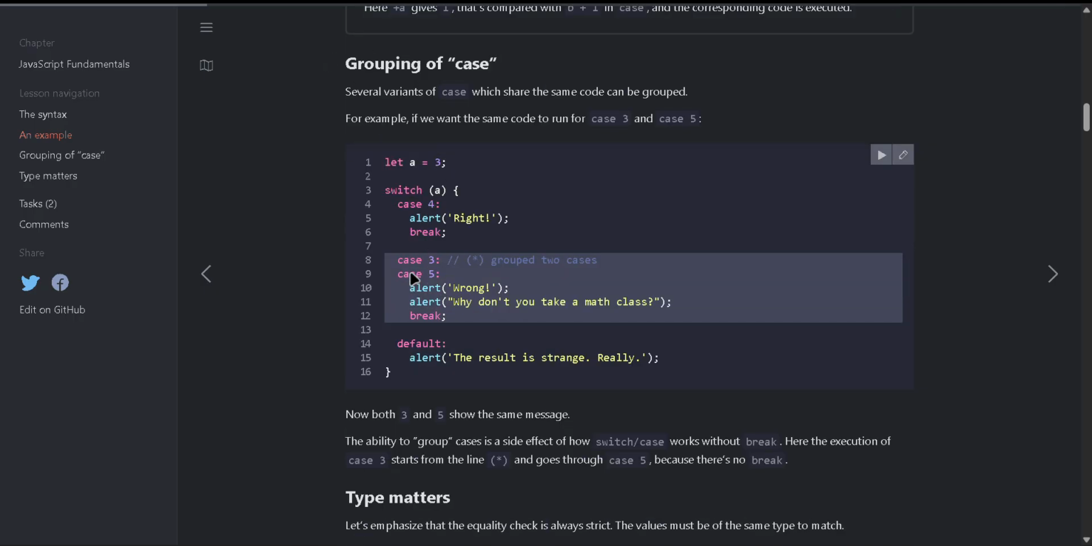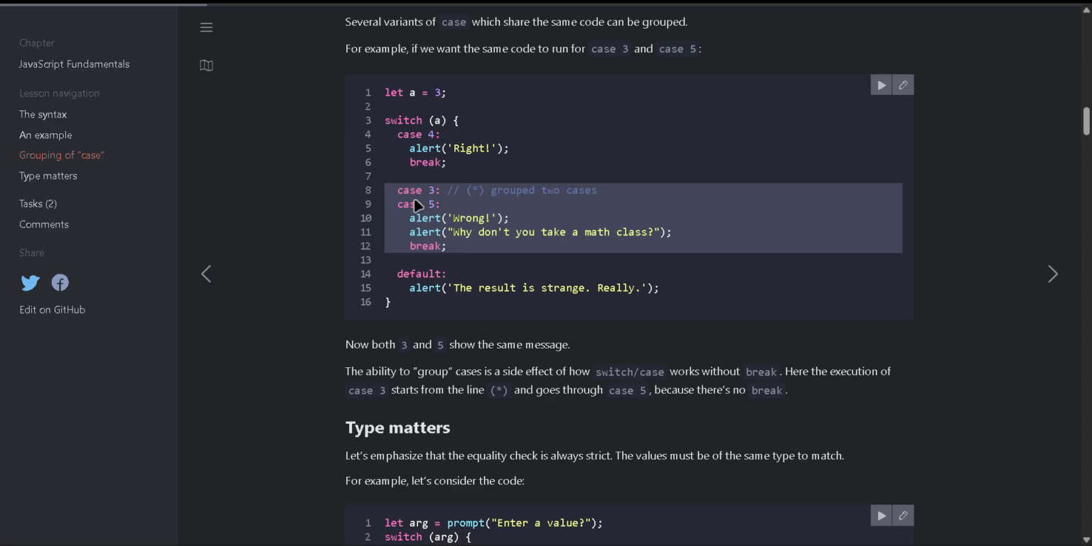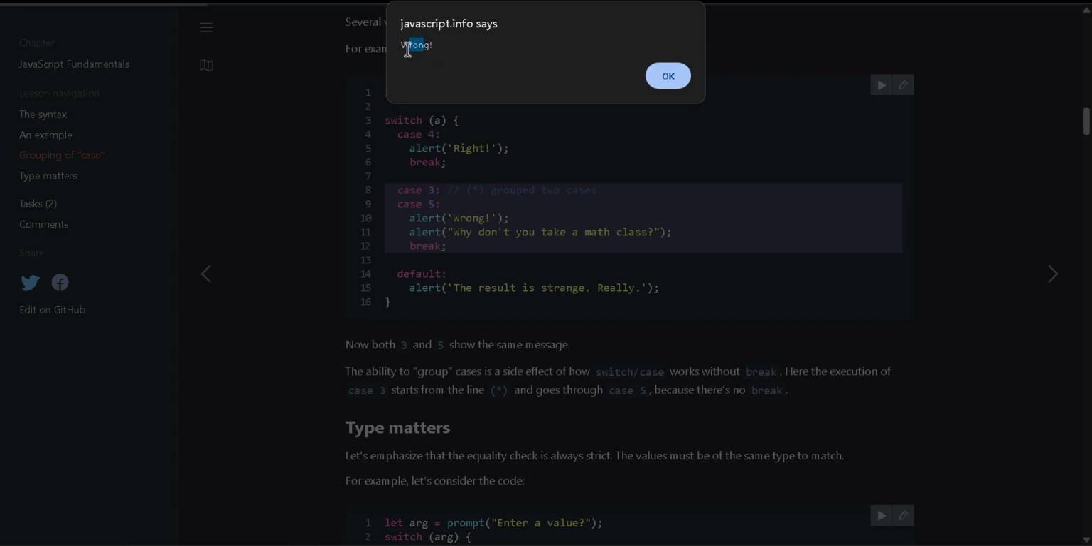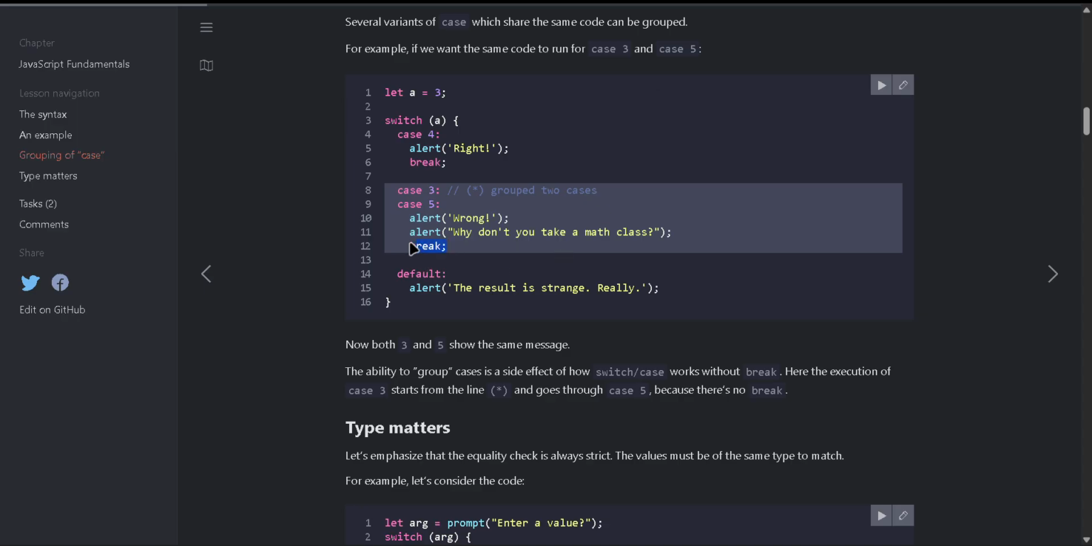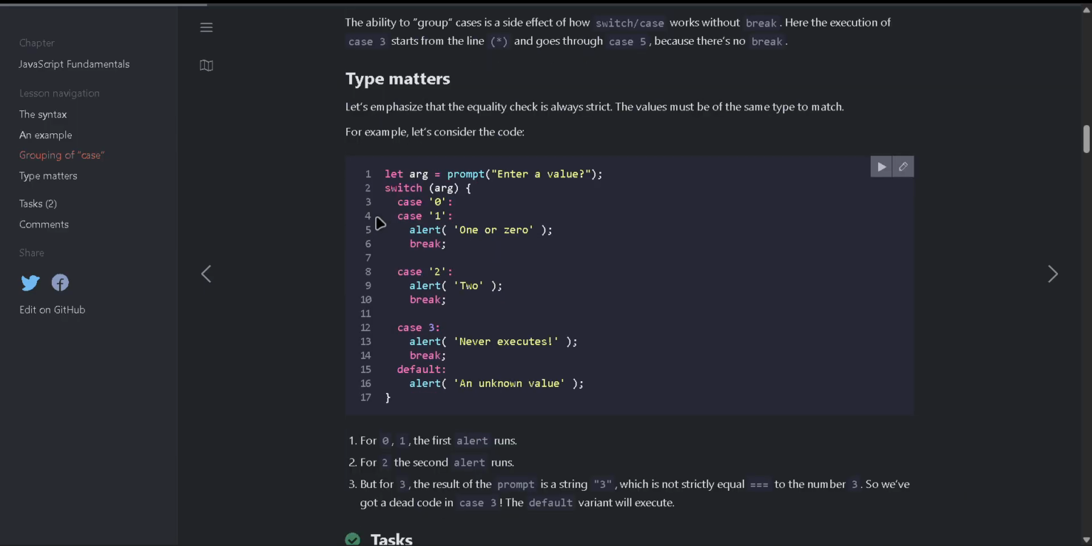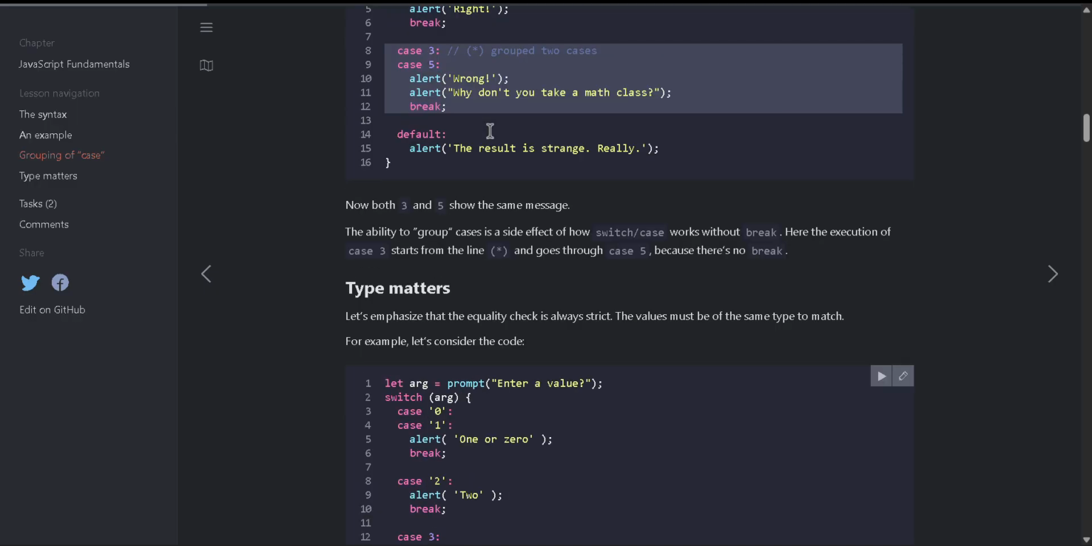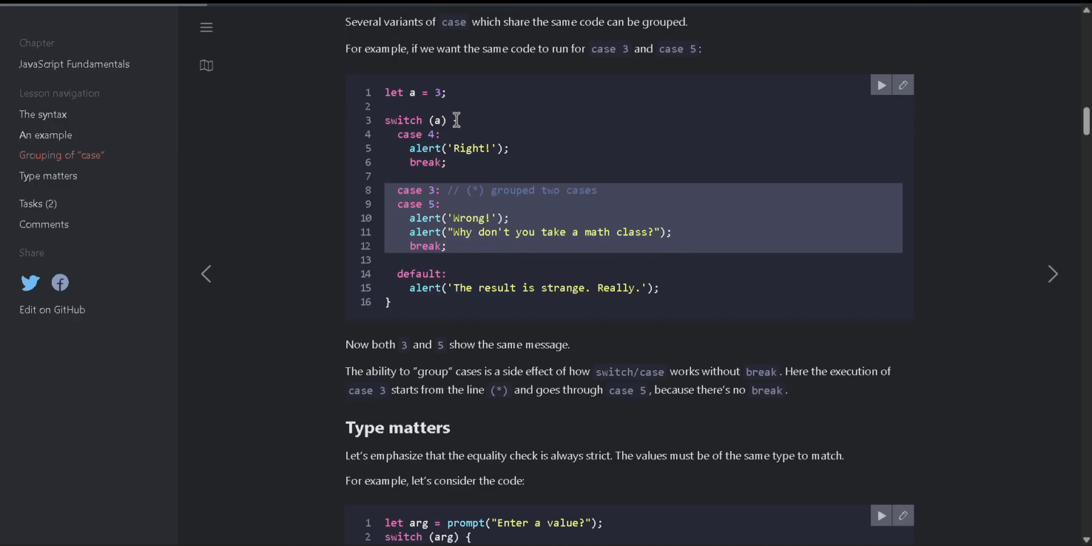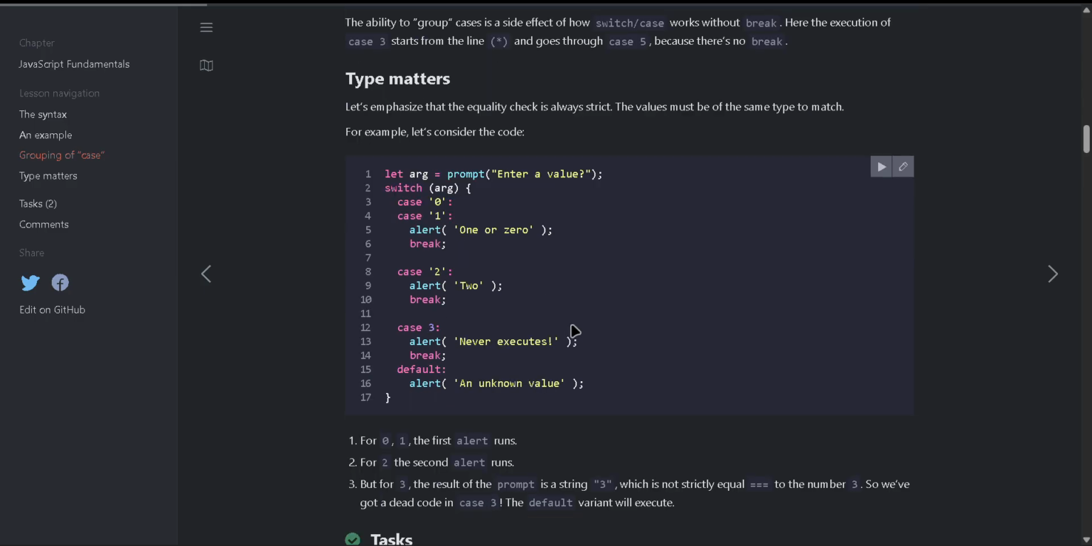We can also group. So if A is 3, then first you will get wrong because wrong comes under 5 and 5 comes under 3. So see, wrong, and then you get why don't you take a math class? And then you break. This was a bad example though. It should have been something like, you know, like, yeah, you're right. It's either 3 or 5, something of that sort.